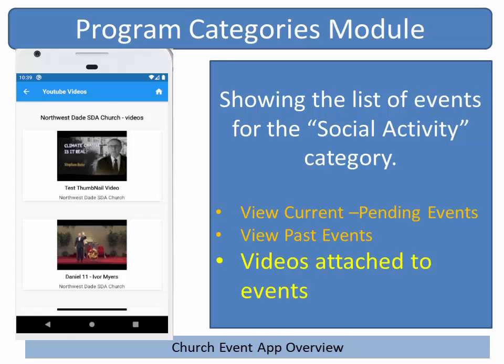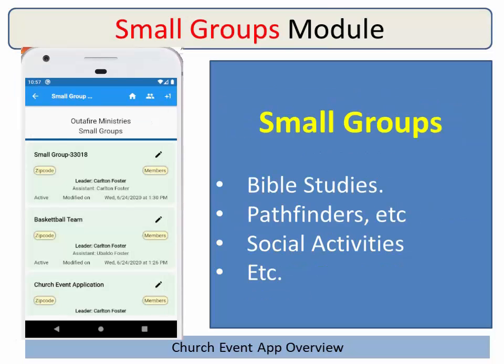Okay, so we're almost done. We're now looking at some other features of the app. We have a feature called small groups that you will find in the menu on the left. Small groups are like Pathfinders or Bible study small groups, or even men's ministry, women's ministry, any kind of social activity group that is part of the church. Once you click on it and sign up for one, it will show you all the members that are part of it.